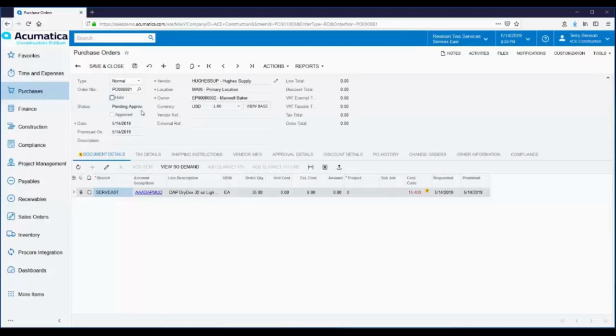In Acumatica, approvals are driven by approval maps. Approval maps let you set the rules and conditions for approvals. For example, you might have a rule that routes purchase orders under a certain amount, say $10,000, to a manager, but purchase orders over $10,000 are routed to a manager, then to the CFO.